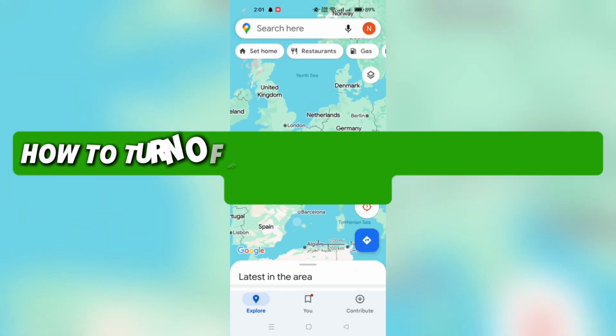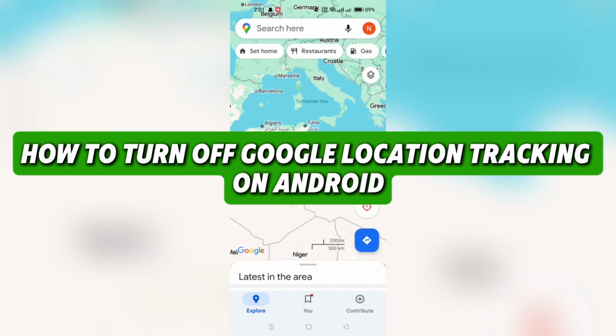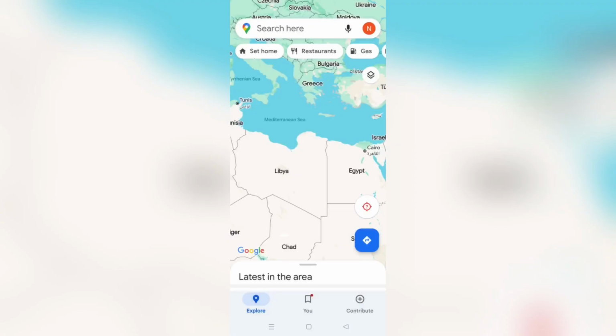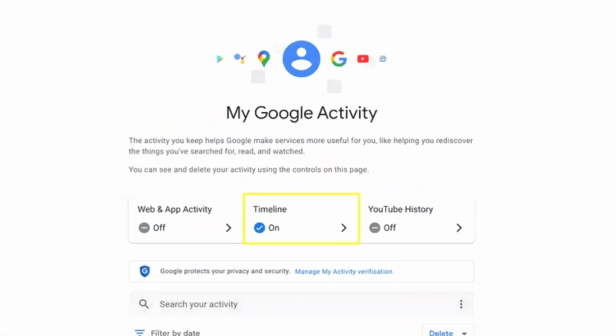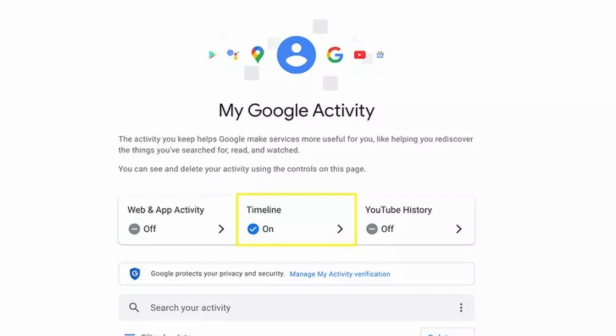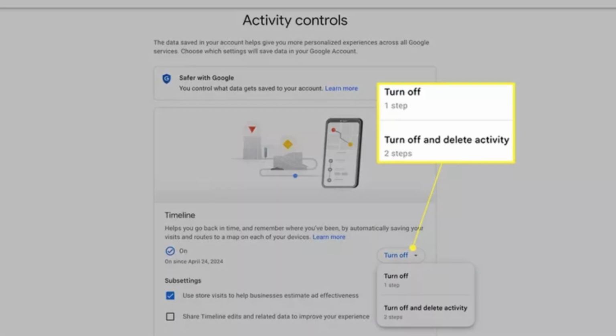Today I'll show you how to turn off Google location tracking on Android. Firstly, on the My Activity page on Google, when you open a browser and go to My Activity, if prompted, sign into your Google account. There, locate the timeline under the location history section. You will see options to turn off or delete your location history.